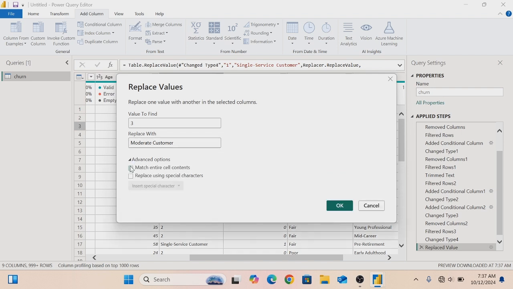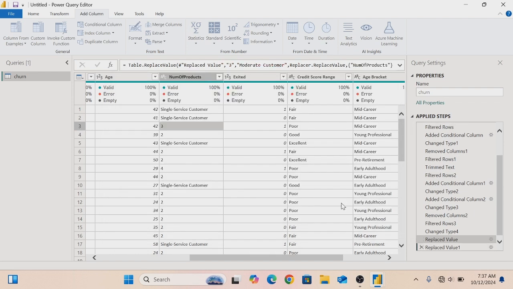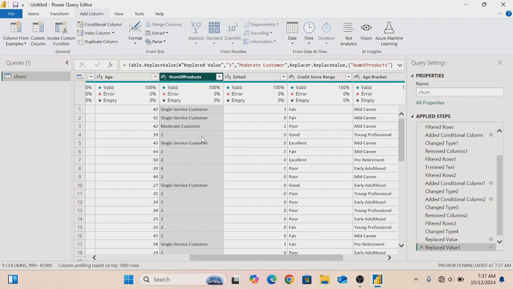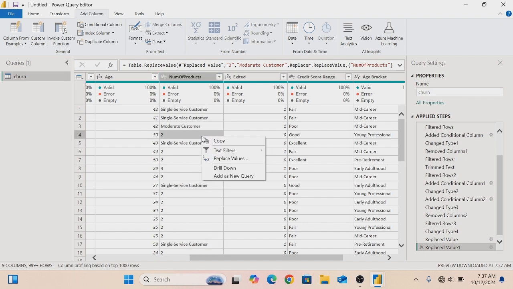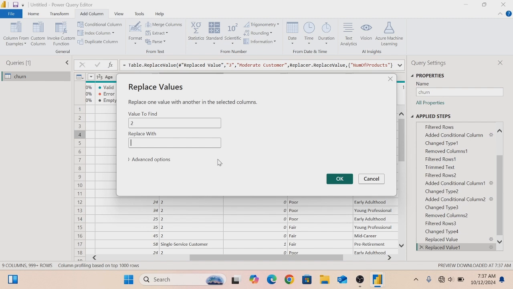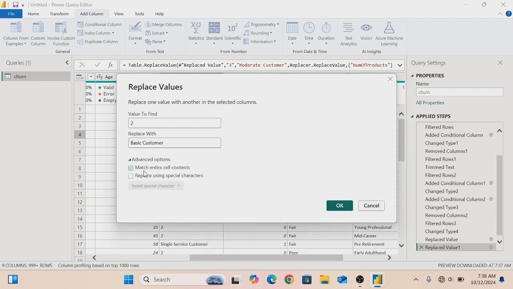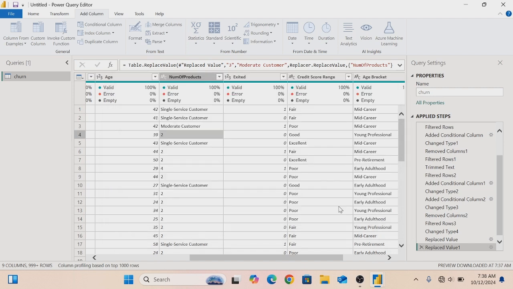Advanced option, match entire cell content, and click on OK. Okay, we have two, and we want to replace value for two with basic customer. Right click on two, replace value, and let's write basic customer. Advanced option, match entire cell content, and click on OK.